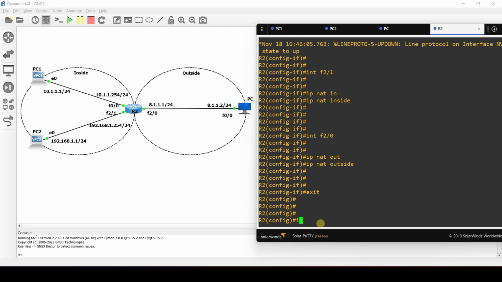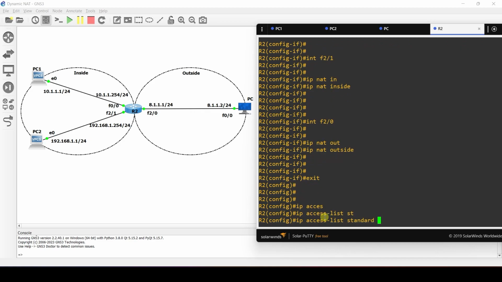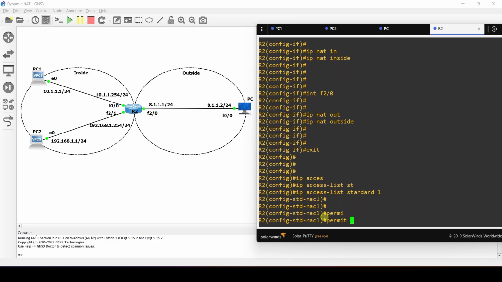So let's create a pool. In order to create a pool for these two, we are going to be using an access list. We use an access list to create the local IP address pool for our internal network. So let's start with 10.1.1.0. You can use ip access-list standard 1. Okay, so permit.